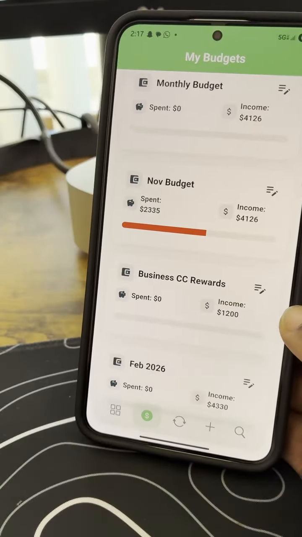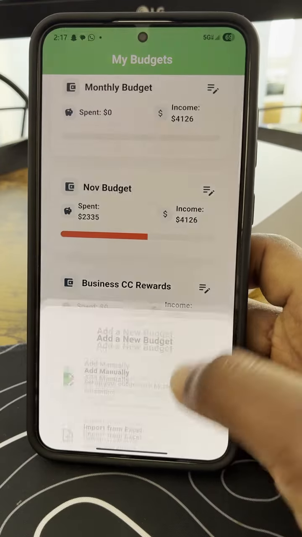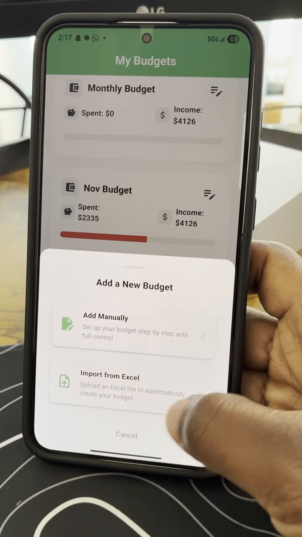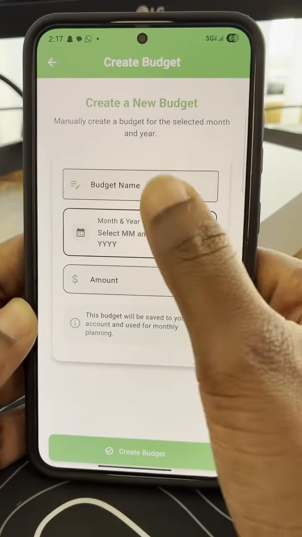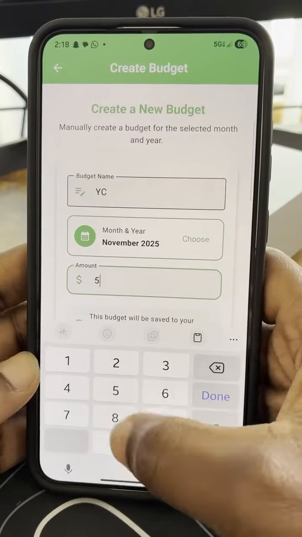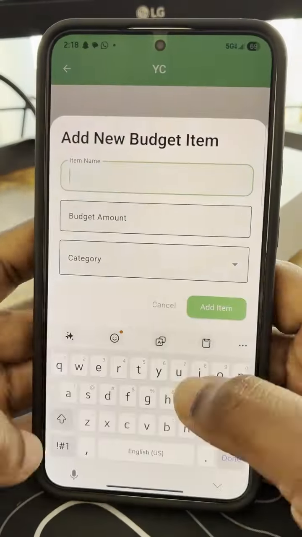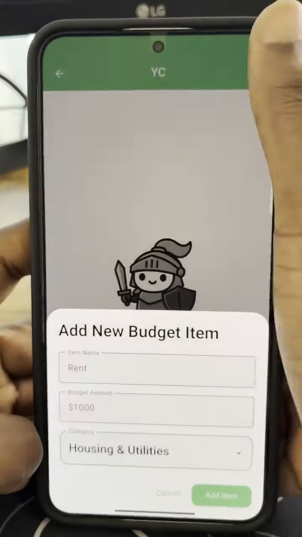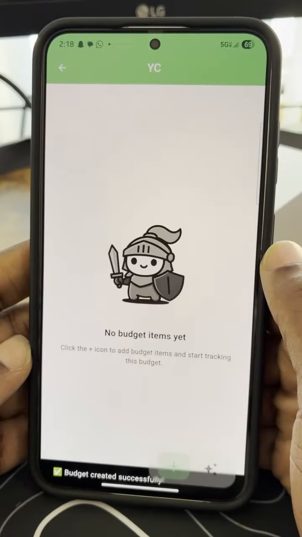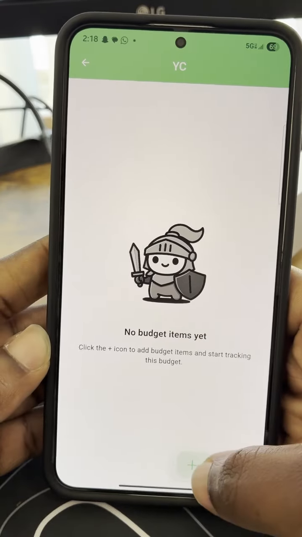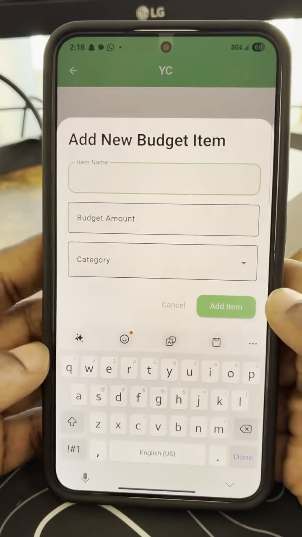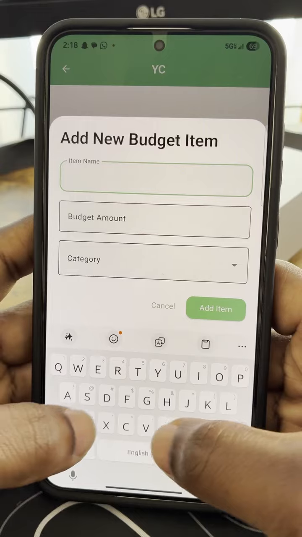And to create a new budget, all I have to do is to click this plus button. I can import from Excel. I can add a budget manually. So if I just want to do a test budget here, let's just do YC. Now I have the YC budget here. And then it tells me no budget items yet, and I have to click this button. Really simple UI, straight to the point.